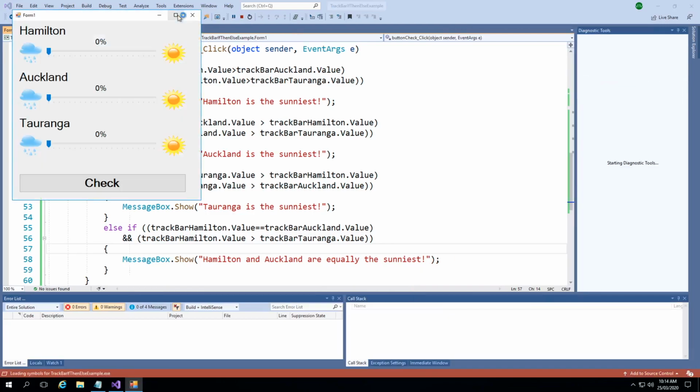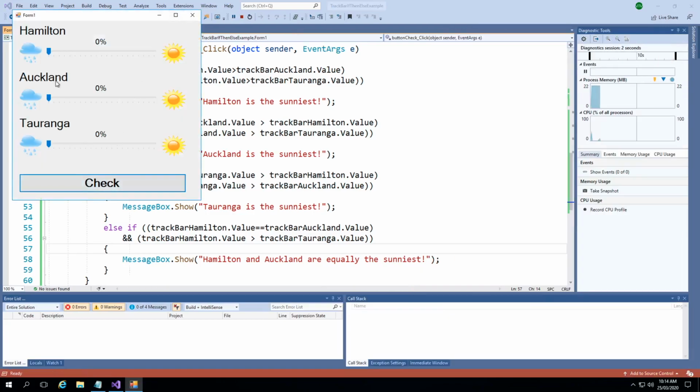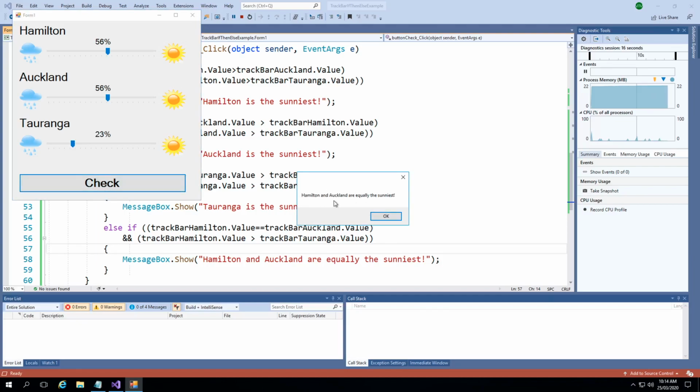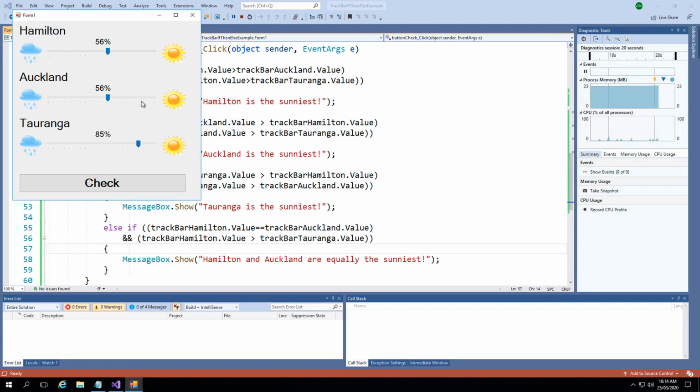Let's run that and test it out. Okay, just make sure our other cases work there. There's Hamilton is the sunniest. Now let's set Auckland to 56 and Tauranga to something much lower like 23 and check, and yes, we get Hamilton and Auckland are equally the sunniest. If Tauranga is greater, we should default back to one of the first three situations, because now we only have a single sunniest value, and we get Tauranga is the sunniest.